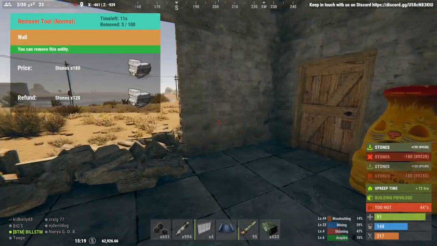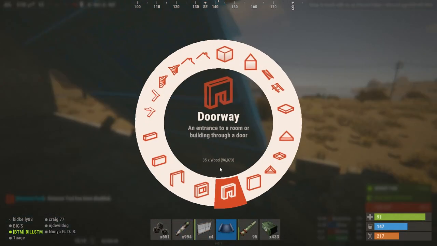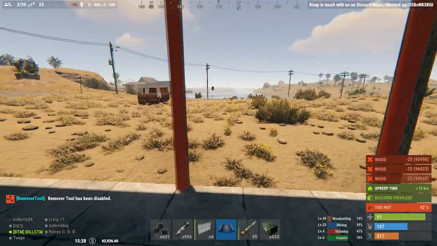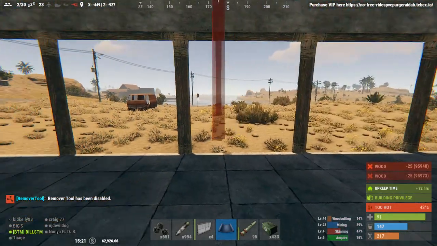Now we might do... Yeah, we should have enough for that with all the workbenches there. Okay, good. So we got to put in the door frames for the doors, of course. What's that? 1, 2, 3, 4, 5 bays.